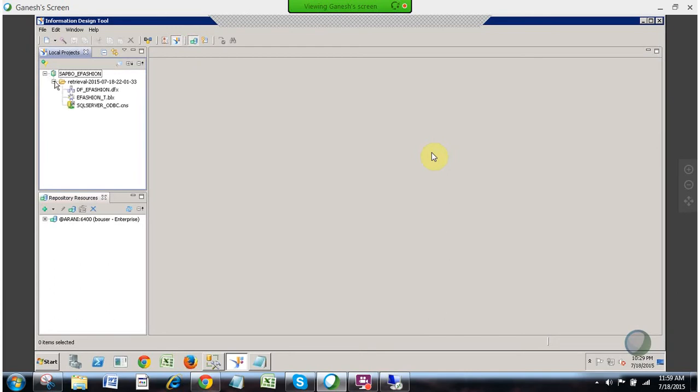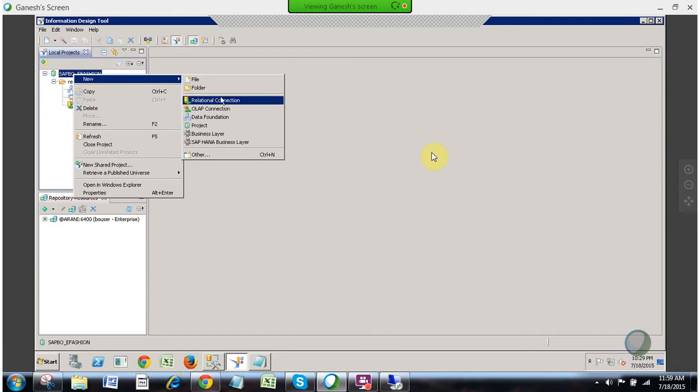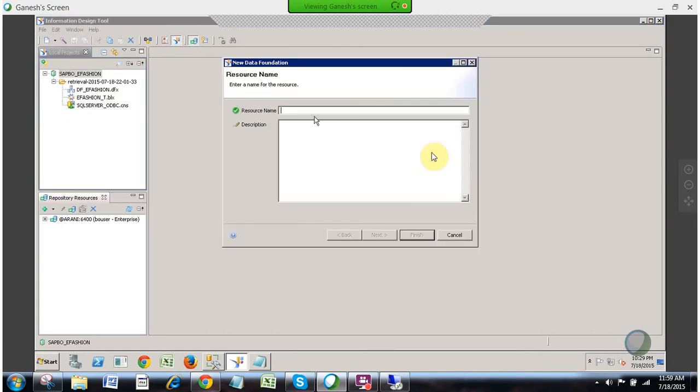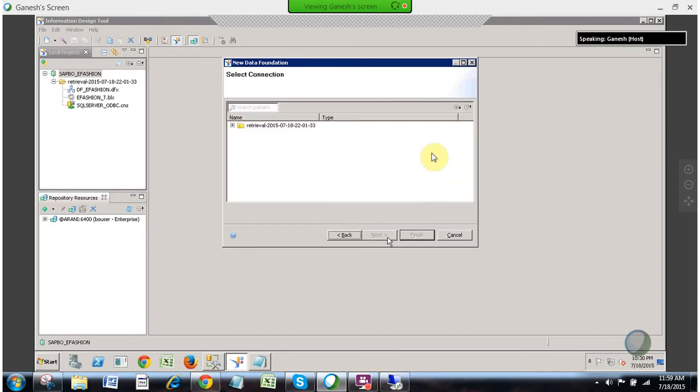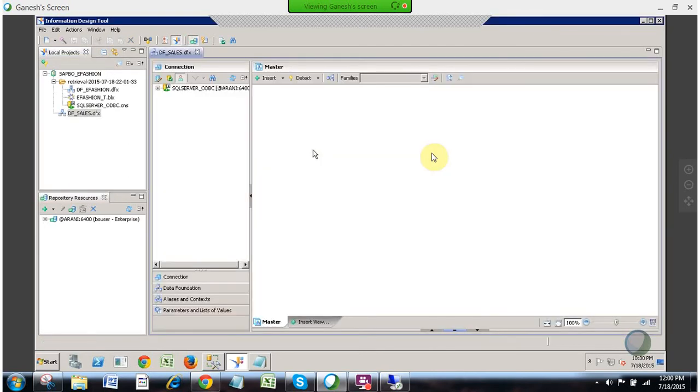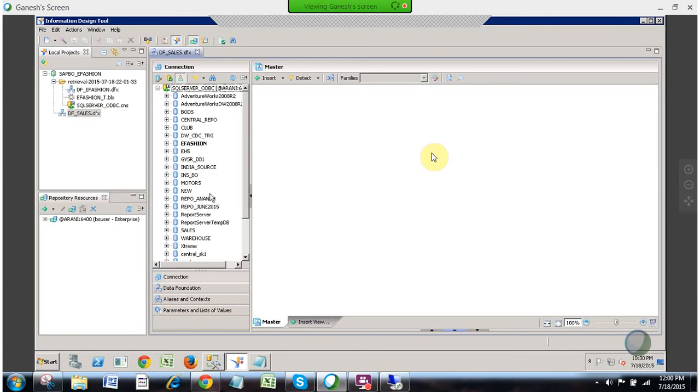Now, as we are getting the data from the same database, you can reuse the same connection. I don't need to go ahead and create a new connection again. Now, I'll create a data foundation. Right click on new data foundation. The data foundation name, I'll keep it as df_sales. Click on next. It's going to be single source. Now I'll use a secured connection. Finish.